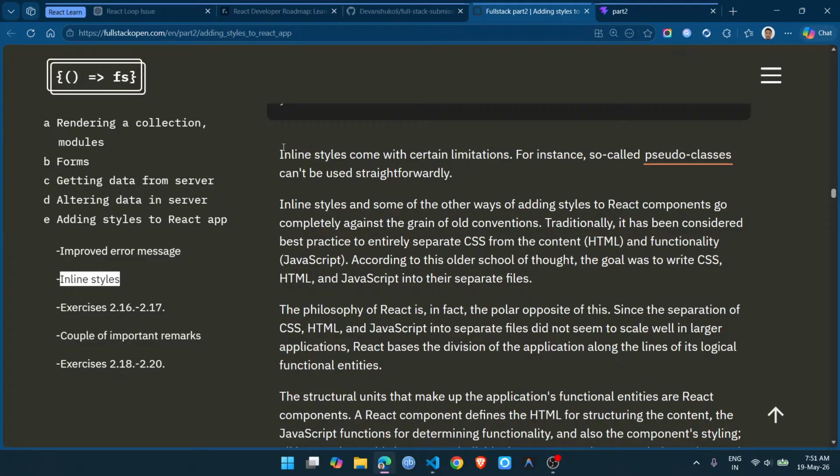Inline styles come with certain limitations. For instance, so-called pseudo classes cannot be used straightforwardly. Inline styles and some of the other ways of adding styles to React components go completely against the grain of old conventions. Traditionally, it has been considered best practice to entirely separate CSS from the content and functionality JavaScript. According to this older school of thought, the goal was to write CSS, HTML, and JavaScript into their separate files. The philosophy of React is, in fact, the polar opposite of this.